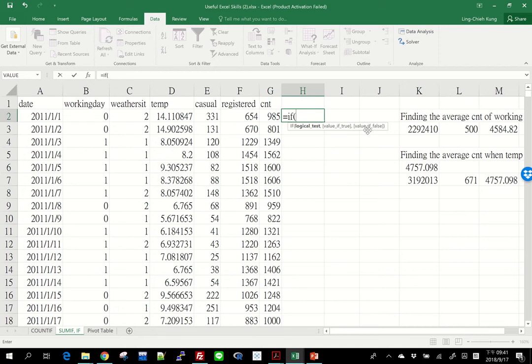Or what should I do if the value is false? So let's try this. I'm going to take a look at the temperature value and then ask whether this value is greater than 10. If this value is greater than 10, I'm going to, for example, say I want a 1 as a mark here. Otherwise, I want to have a 0 here. So this is 1 because 14 is greater than 10.